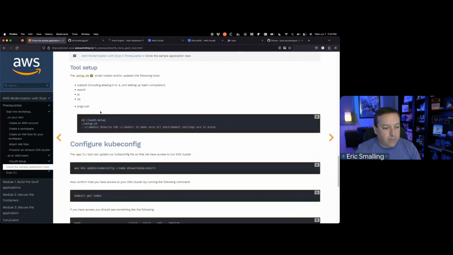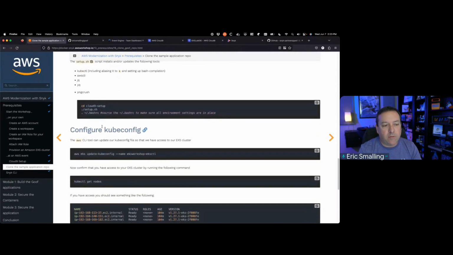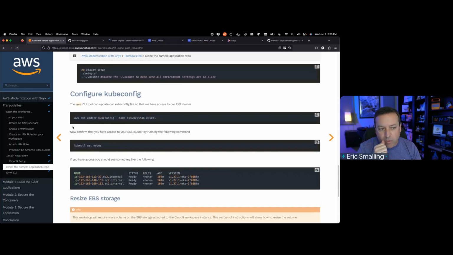So now, once you've run that, we're going to configure kubeconfig. This is what our kubectl command uses to authenticate to a Kubernetes cluster, if you've not done that before. And in an AWS EKS environment, we can do that through this AWS subcommand, eks update-kubeconfig. This is the name of the cluster that is pre-provisioned in this repository for you.